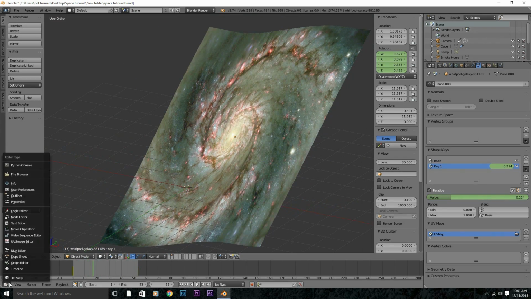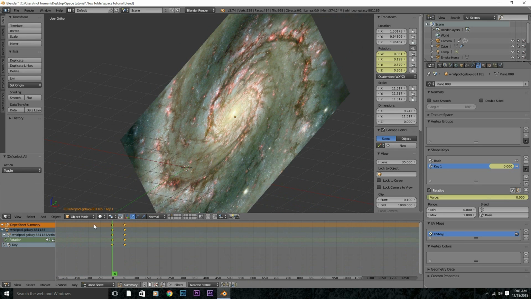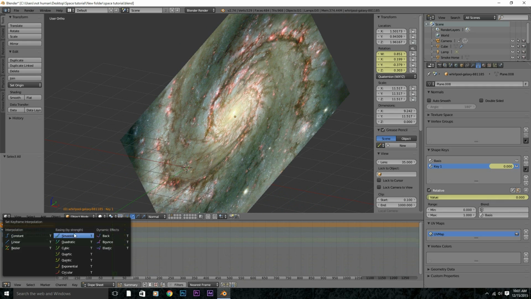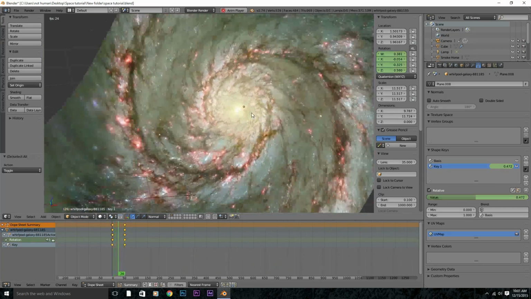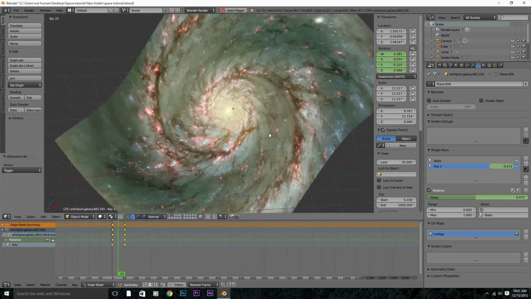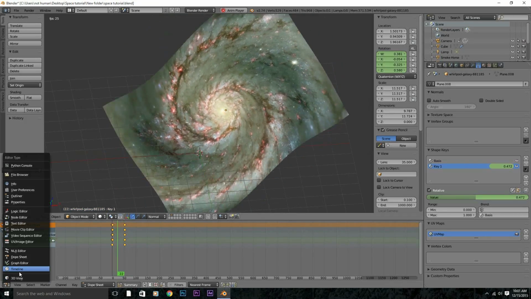I'm just gonna set those to be all linear because, man. T, linear, so that it's just a steady spin of a galaxy. I know galaxies don't spin that fast. Maybe this is like a space time lapse or something. I don't know. That'd be kind of cool.